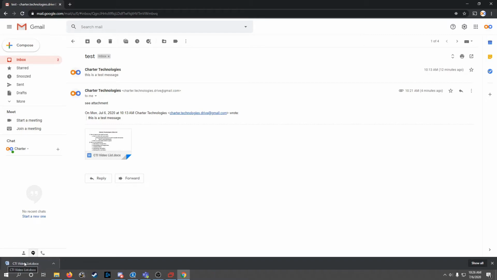This is in Google Chrome. If we were in Firefox, the download would show up over here. And with Microsoft Edge, you would get like a little download prompt here. And it'll download to whatever your downloads folder is. You can click the little arrow here to open it, open its location, or simply click on it to open.